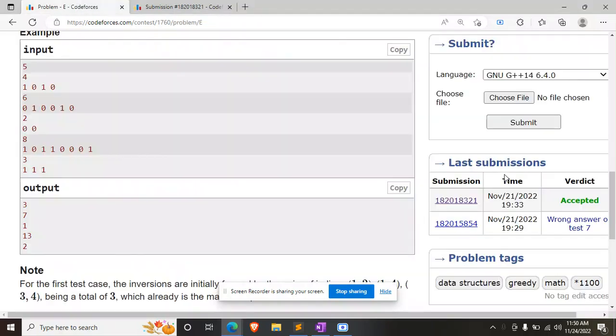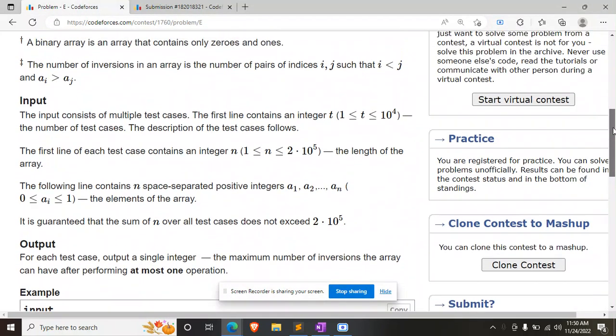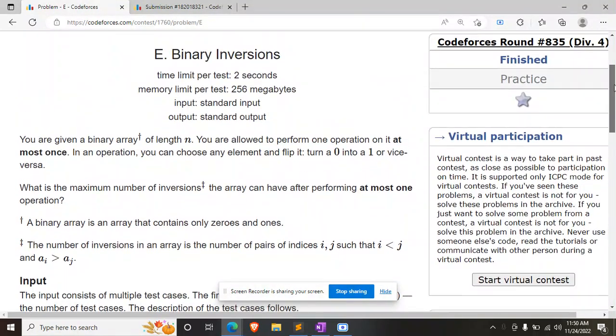Hey there, today we'll be doing this question that appeared in Codeforces Round 835 Div 4, problem E, Binary Inversions. The question statement says you're given a binary array of length n. You are allowed to perform one operation on it at most once. In one operation, you can choose any element and flip it, turning 0 into 1 or vice versa.